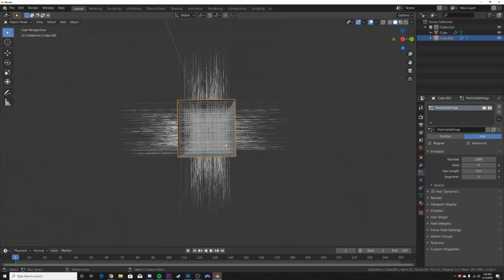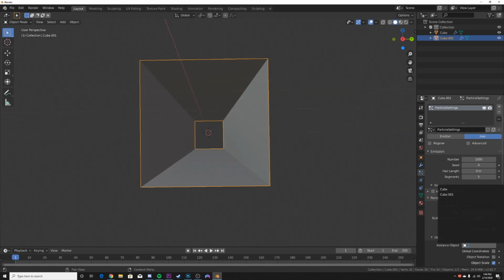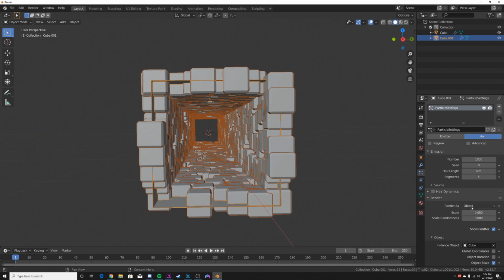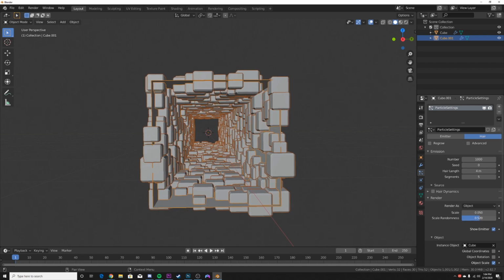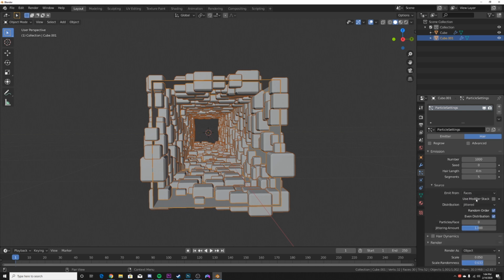Get a nice little grid pattern. So of course I'm going to have to add that cube. We'll hit render, go to object, and then click that cube, and now it's just on everything. I'm going to play with a scale randomness here for a second. And I think, if I'm remembering, is it volume? No, volume didn't do anything.